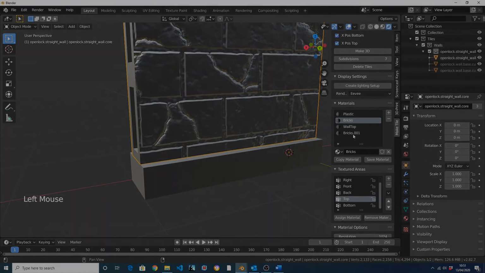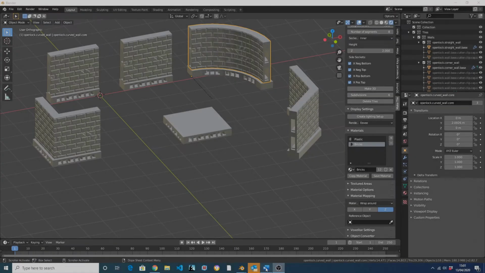The last major feature to cover is the material mapping options. There are several different methods of material mapping supported by MakeTile, all of which have certain advantages and disadvantages, and you'll often need to experiment with the different methods to get the best results. If we look at the bricks material first, then by default, if I create a wall and a floor tile with this material, you'll see that while it's displaying on the wall tile, it's not displaying on the floor tile.